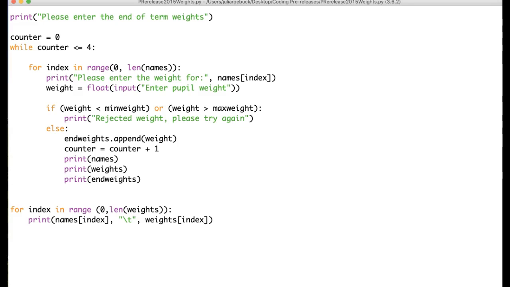So if we need to find the difference, we can use this for loop at the bottom here that I copied from task 1 that we don't actually really need. And what we're going to do is work out the difference between the start weight and the second weight, the end weight. So we can say diff weight is equal to weights index minus end weights index. And then we're going to print those out.